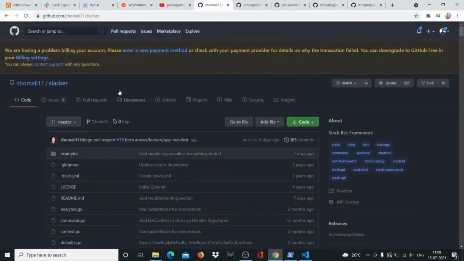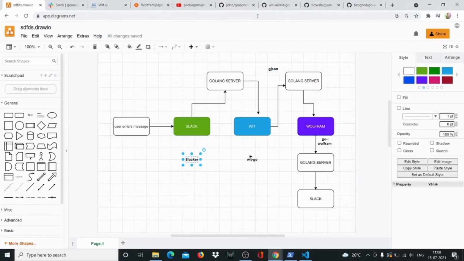So that's why I always use Slacker. Now that I've shown you this, I can cancel it out. I can close that tab. Then we'll be using WitGo.